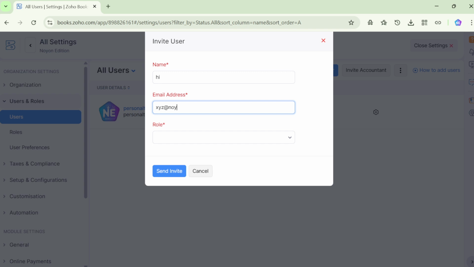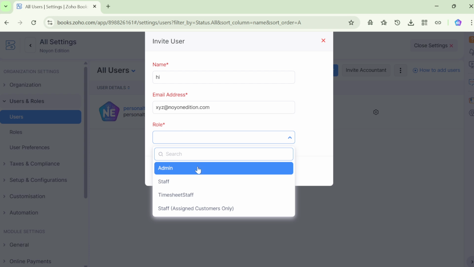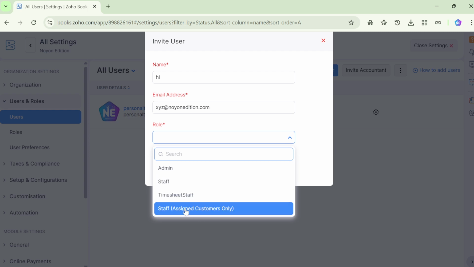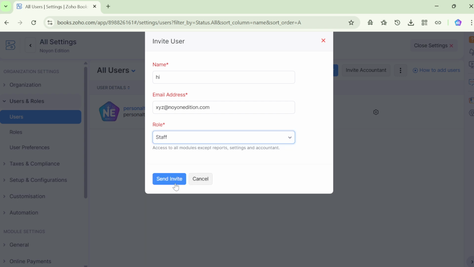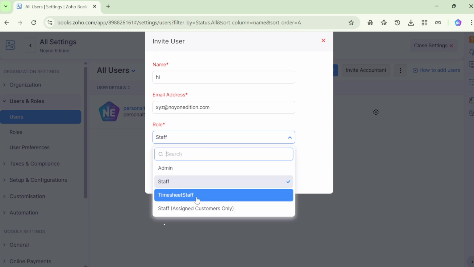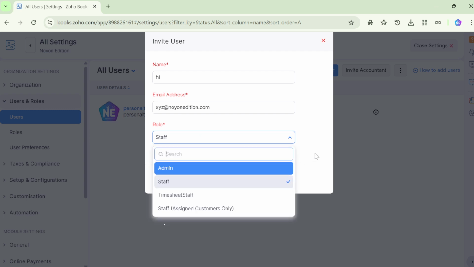Next, assign a role to the user. Roles define what a user can and cannot do within Zoho Books. For example, Basic can view invoices and Limited Access Manager can perform most tasks except account level changes. Admin, full access to all features. After reviewing all details, click Send.